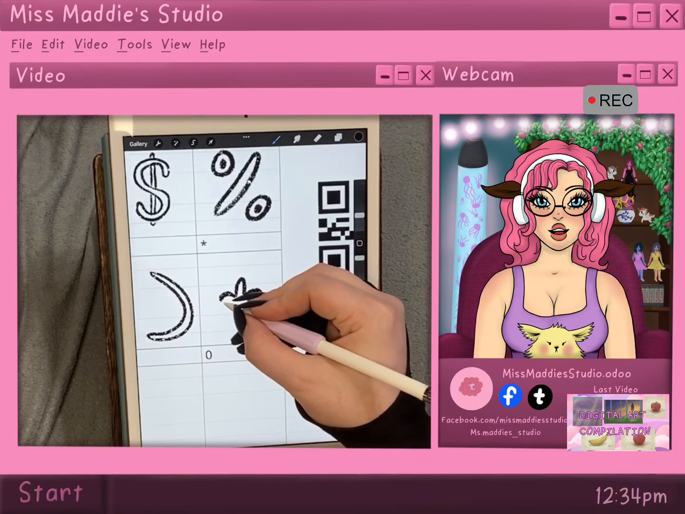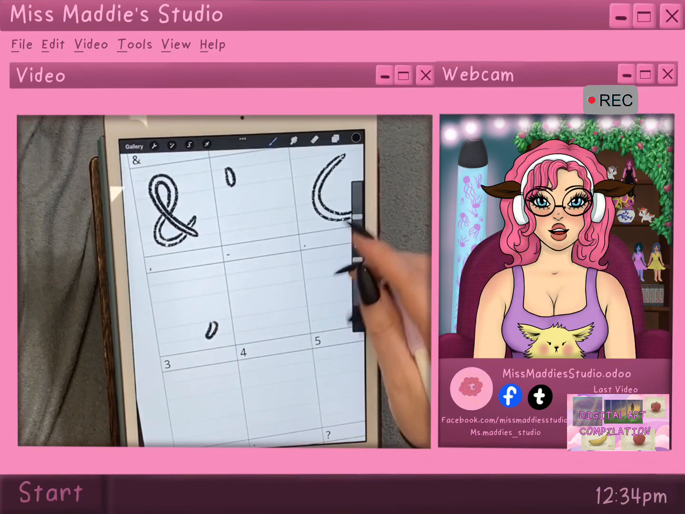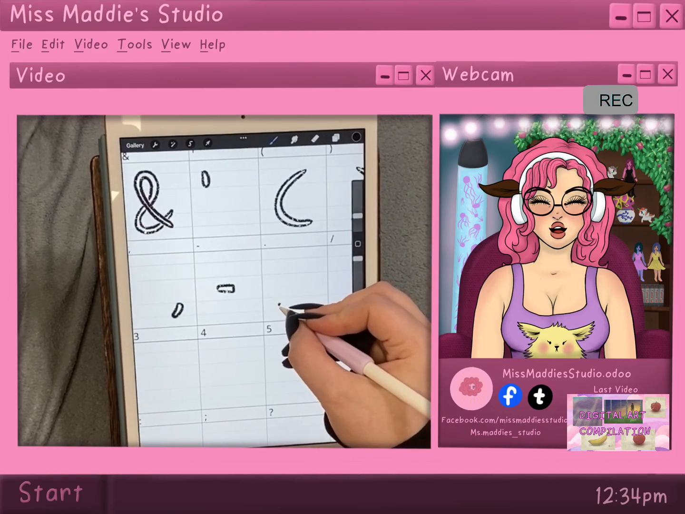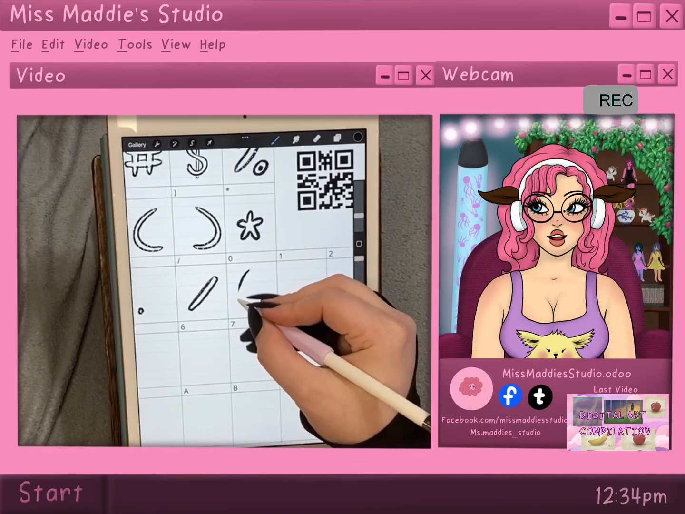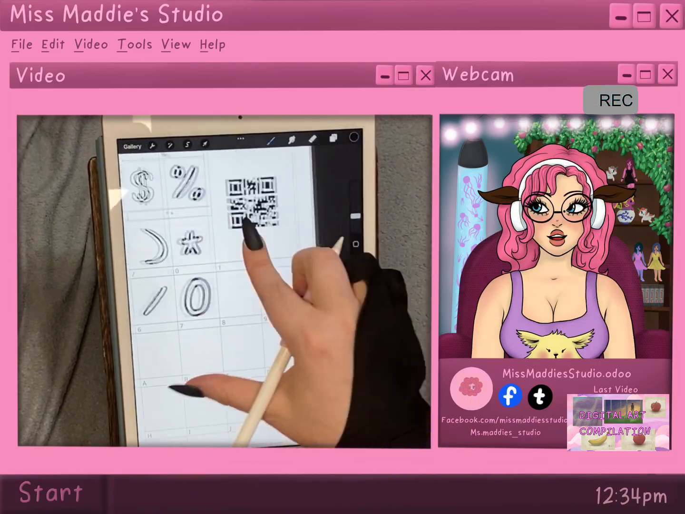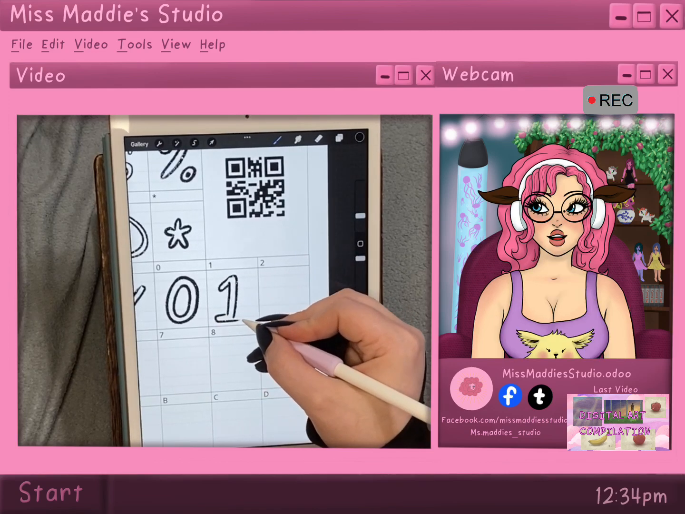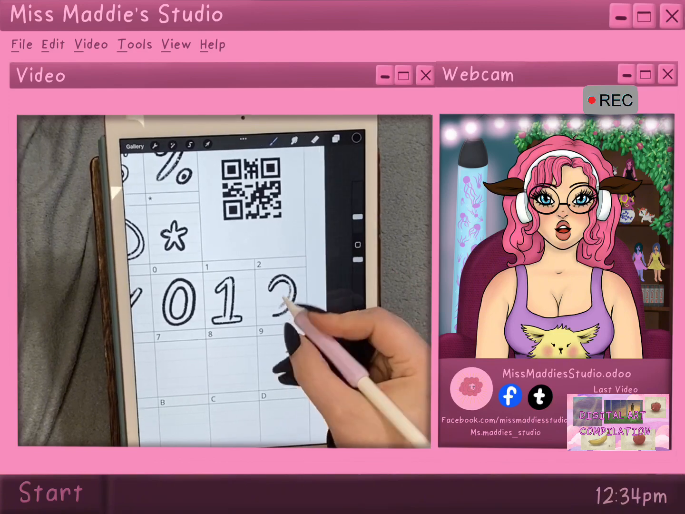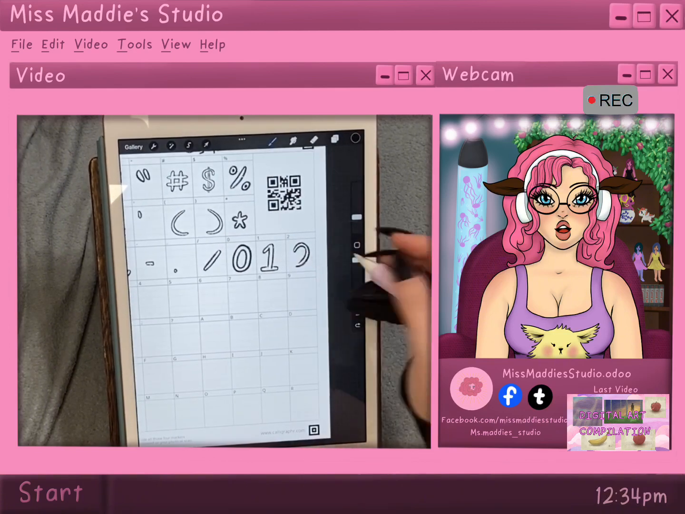I wasn't sure how I wanted to draw this one, but I think it's really cute how it came out. It reminds me of the flower clouds from SpongeBob for some reason. And now we're getting to the fun stuff with the numbers. I also did this one very fast and loose. That was the style I wanted to go for.